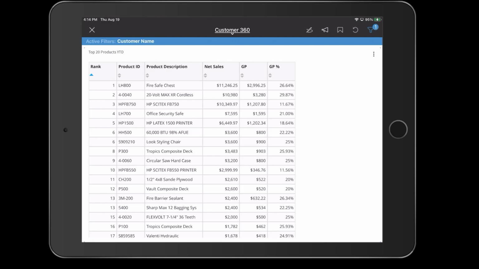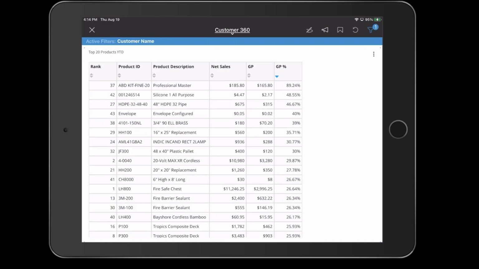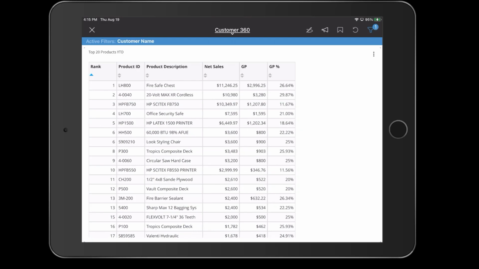Maybe as a salesperson, I want to look and see what products are generating the most profit for me. So, gosh, wow, professional master kit. How can I sell more of those to Metro Sales? I made an 89% margin on that particular product. So, definitely selling a lot of these fire safe chests. If I bring up that product number, that LH800. But this is giving me some great information and empowering me on the road from my mobile device. I don't have to be connected to my computer at this moment. All of this data is being brought directly to me via my mobile app.